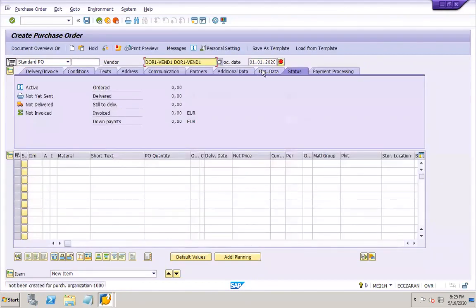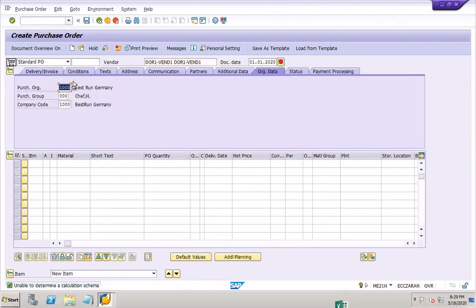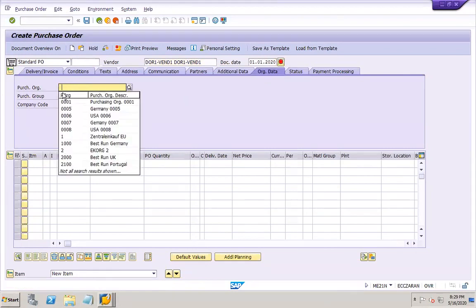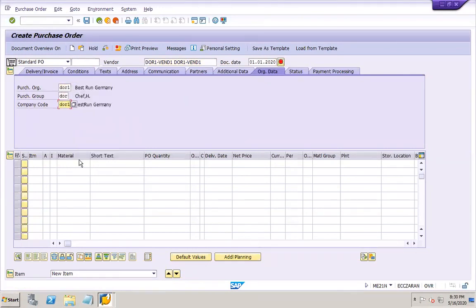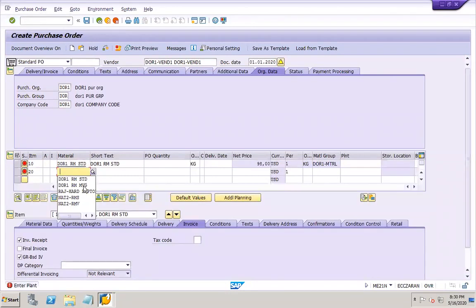now I'll go to org data. I'll take 50 quantity, 50 quantity.